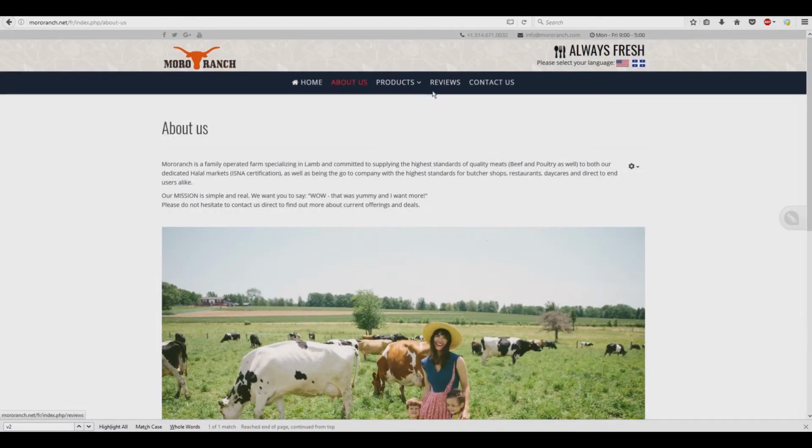Under the About Us page, it works the same way as products, beef, lamb, and other products. As you know, you will see this because you're logged into the website. If you forget to log in, you won't see this. So when you press on this and then press the edit button, you're able to edit everything under About Us.